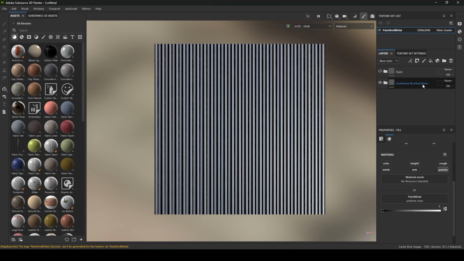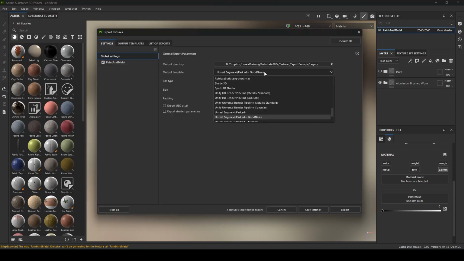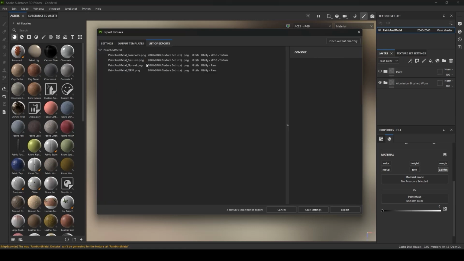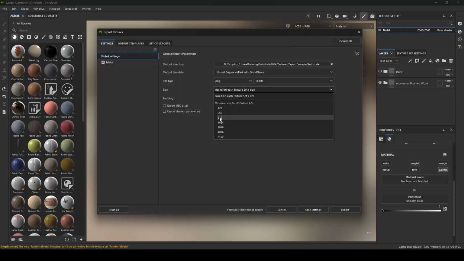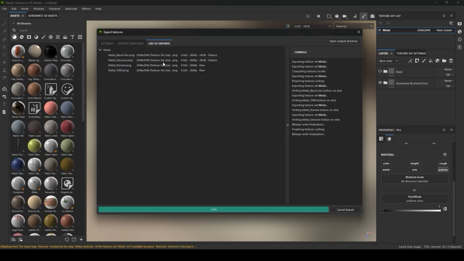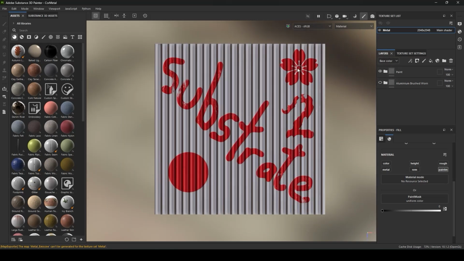So I'm going to go ahead and just export out a copy of this metal part. And I have my export settings set so that I can just have the texture set in the name. So I'm going to rename my texture set here to metal, and I'm just going to export this. I'll set this to 2K render, and I'll go ahead and export that. Okay, so that's metal.